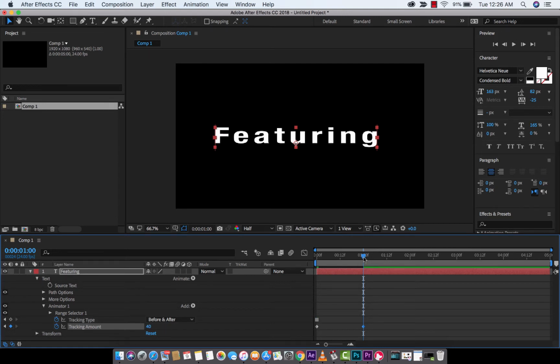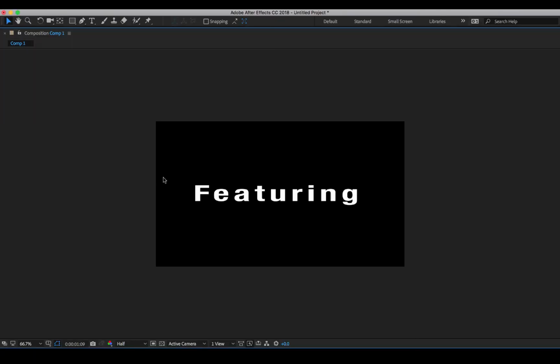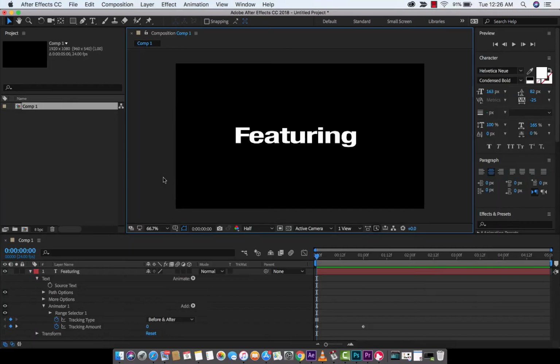So what does that look like? Go back to the beginning. I'm going to click off. I'll hit spacebar. Featuring. And there you go. There you have a tracking animation that allows you to increase or decrease the size of the tracking inside of your text tools without using any of this stuff over here, which of course doesn't animate.